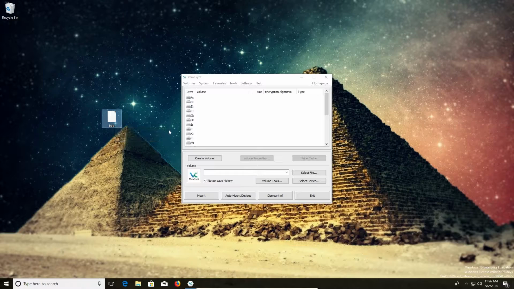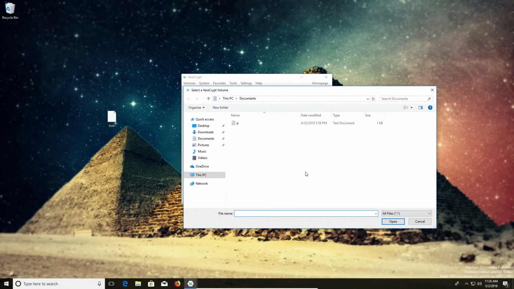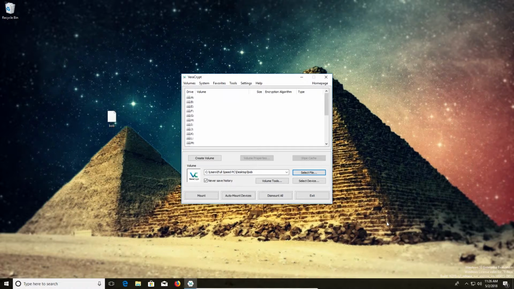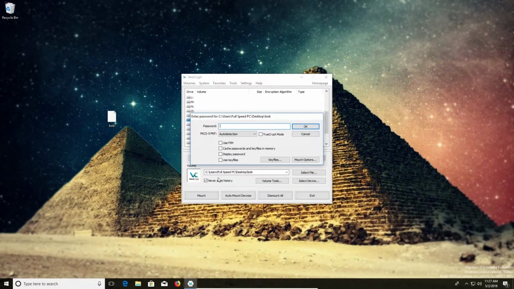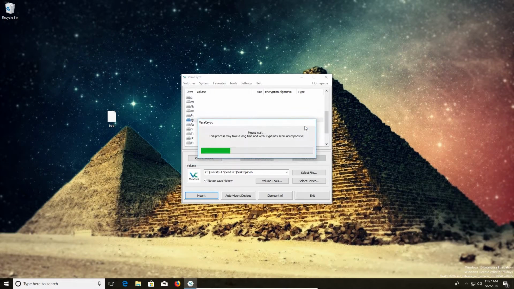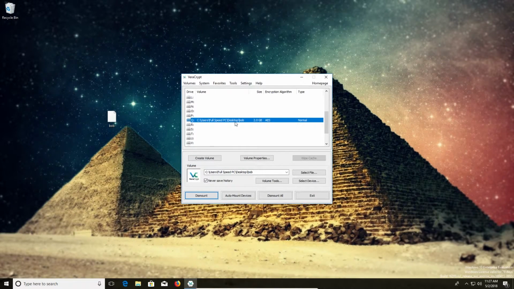And so to do that, you'll want to come over here and click on Select File, and I'm going to click on desktop, and you can see right there is where Bob is. I'm going to click on Bob and then hit open, and then we need to select a letter, one that's not in use. I'm just going to go with Q and then click on mount, and then that password that we just created, you'll need to type it in, and then once you have your password typed in, you'll need to click on OK, and now it is mounted.